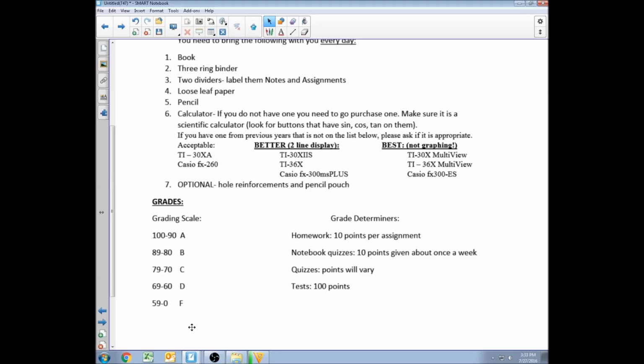Tests are going to be out of 100 points. There are not nearly as many tests as there are quizzes. Those are going to be for correctness. Those are your games that we were talking about earlier. Your homework is your practice. The quizzes and tests are your games.